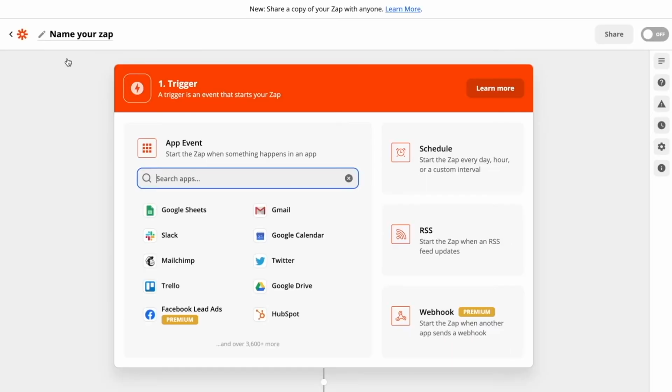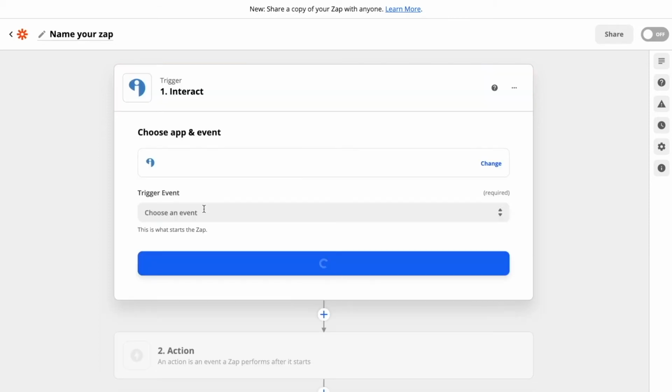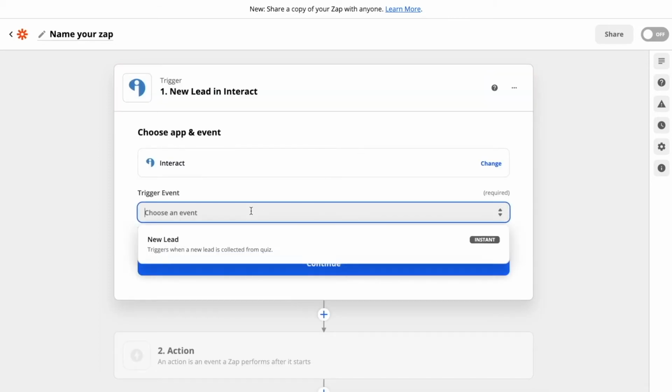Make a Zap. You'll search for Interact in the search bar and then choose a trigger event. In this case, it's going to be a new lead that comes through via a quiz, and you'll click on Continue.